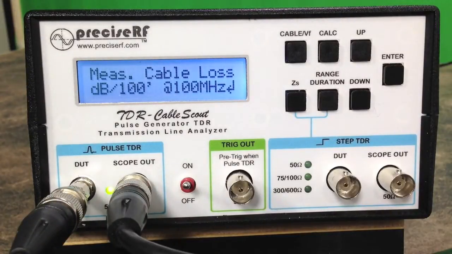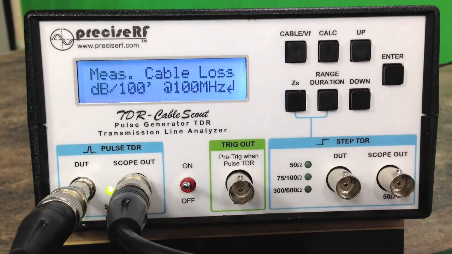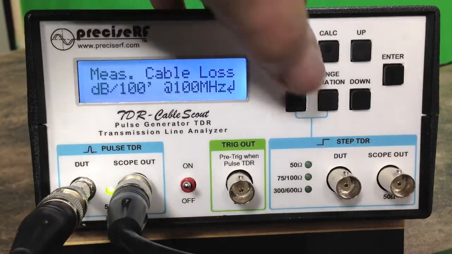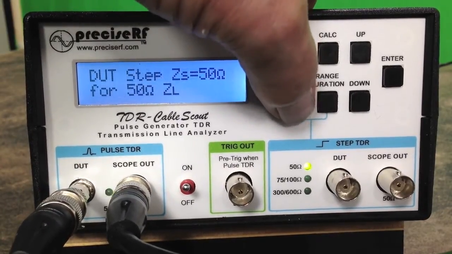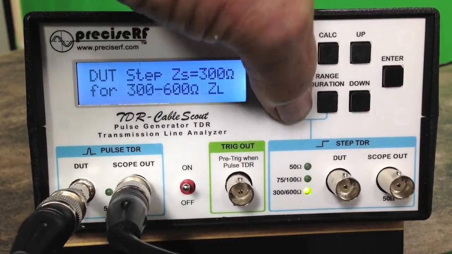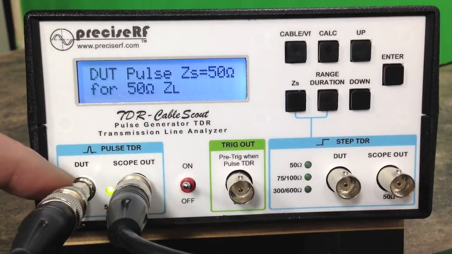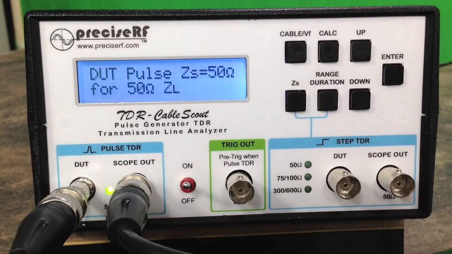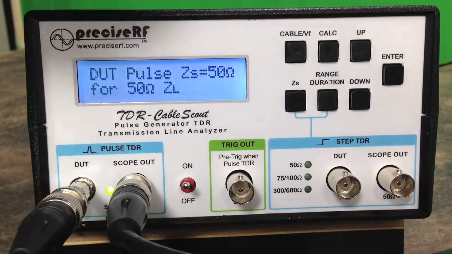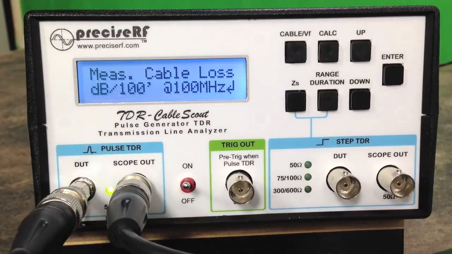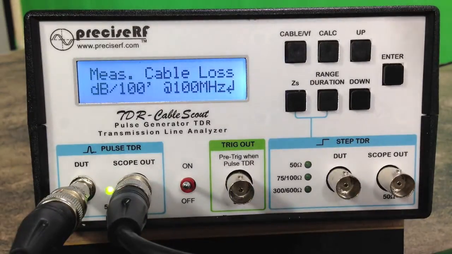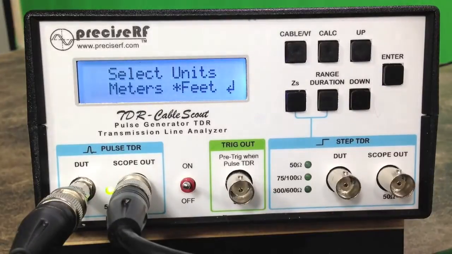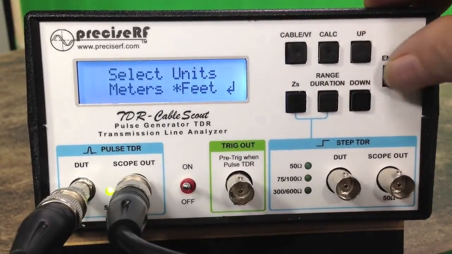Let's suppose it's important for you to know what the cable losses might be in a particular cable you're using as a transmission line. You need to use the pulse TDR mode, and you need to select its output. So we do that. You notice how the light is changing until we've selected pulse TDR. Then we take a sample of cable that we want to measure and connect it to this port right here. We press calculate, and measure cable losses is displayed. We press enter. Now we can use either meters or feet, and we'll be using feet.